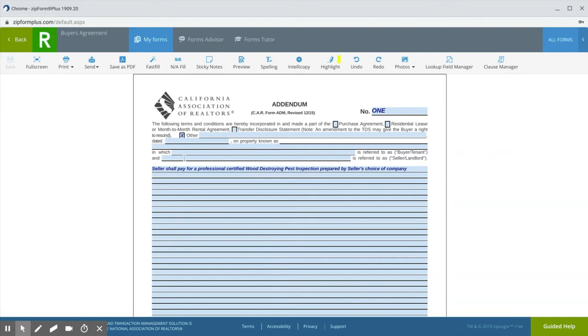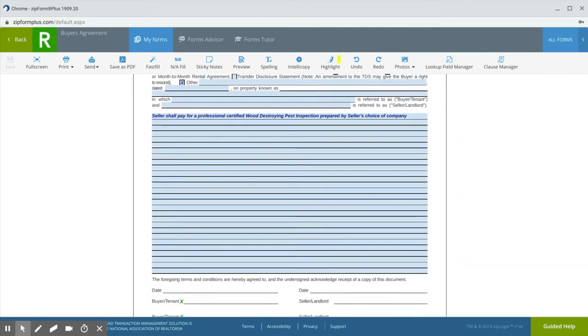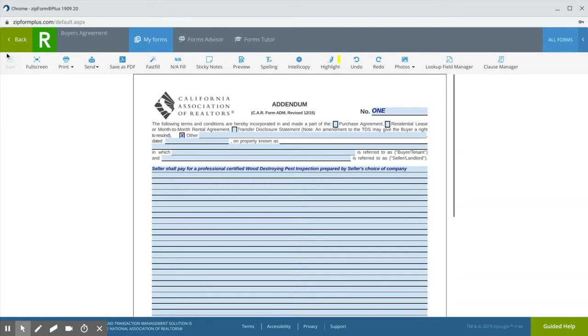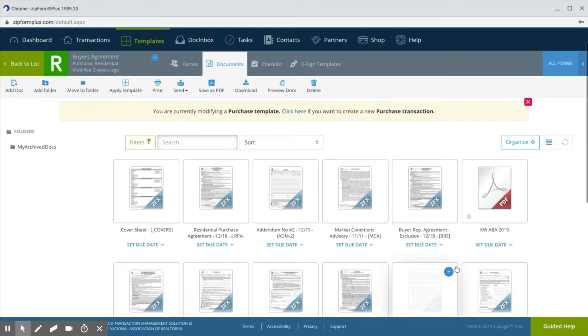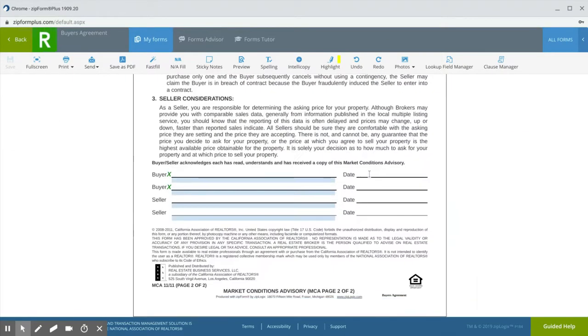So this is the best way to bulletproof your transaction, right? So seller shall pay for a professional certified wood destroying pest inspection prepared by the seller's choice of company. That's it. Save. Get out of there. The next one should be, I think there's nothing in here. Let's just double check. Yeah, there's nothing here.